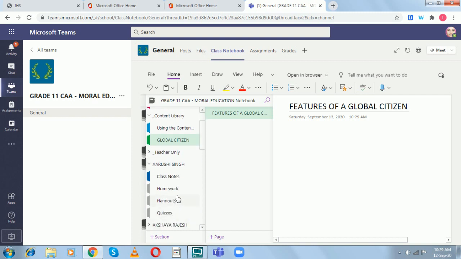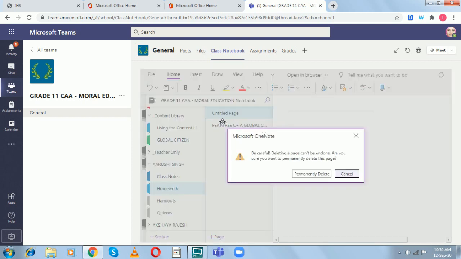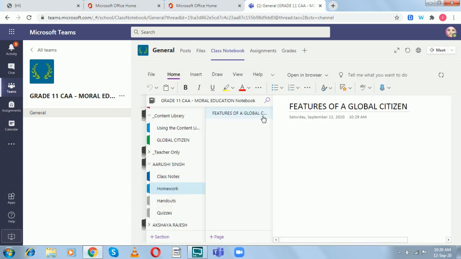I will click a child. I'll click the homework page of the child. And there I can paste the work which I have given them. Once I paste, the work comes onto her notebook. So I have pasted it over there. Now it's there on her notebook. I'm deleting the first page here as well.